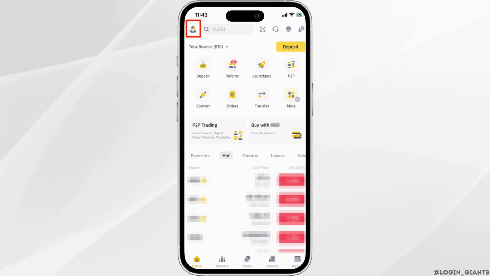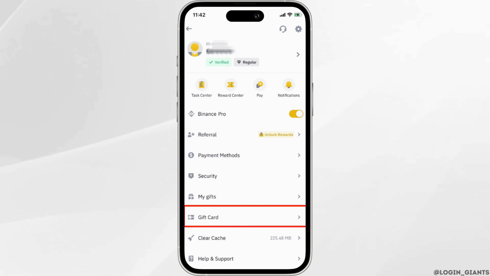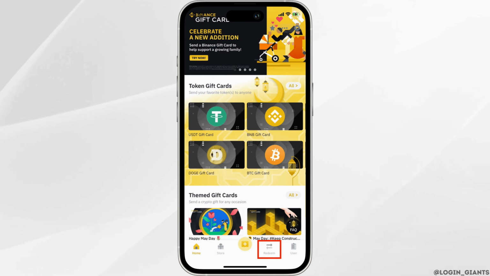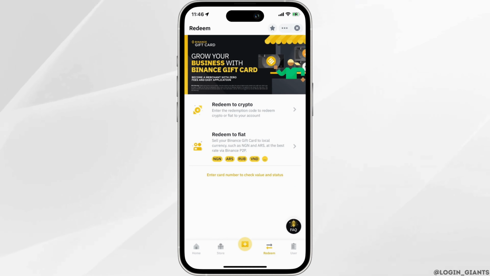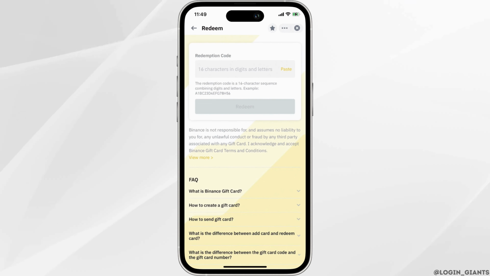It will land you on this homepage. Once you are in here, click on your profile at the top left corner and then head over to gift card. But if your homepage looks something like this, then click on redeem at the bottom. Simply click on enter card number to check value and status. This interface will appear to you.